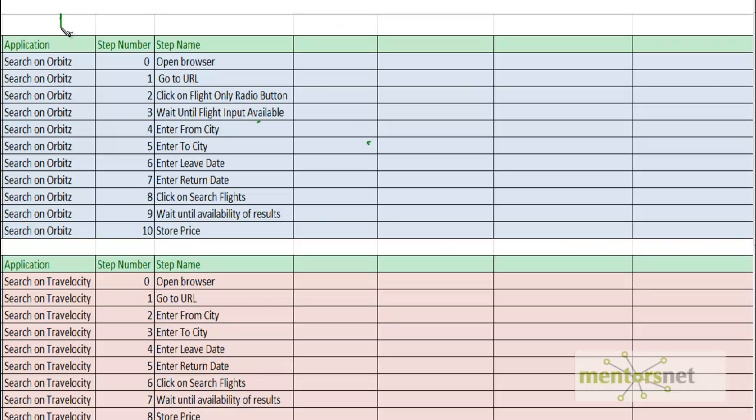So here are the steps that I do to automate. In case of Orbis, I open a browser, then I go to a URL, and that URL is orbis.com. Same thing on Travelocity: I open the browser, let's say I open the Firefox browser, and here I go to the Travelocity URL. In Orbis I do two extra steps, because whenever you go to orbis.com, by default it does not show you the flight search. That is the reason why we have to do these two steps to go to the flight search form. Whereas in case of Travelocity, by default we go to the flight search.